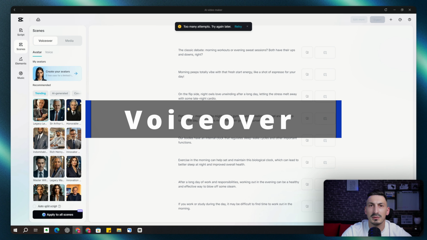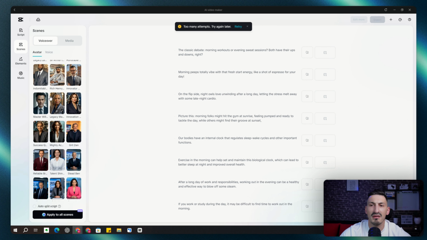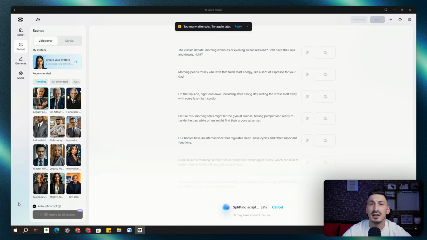And first, let's start with the voiceover. Here we can use avatars, and we have a wide selection of avatars that we can select from. However, in my scenario, I'm not necessarily going to use an avatar for this, but instead, I'm going to create my video having a voiceover and then displaying media with my script.